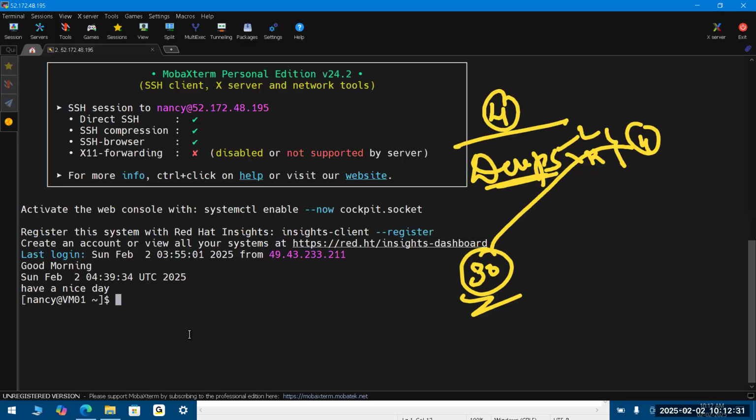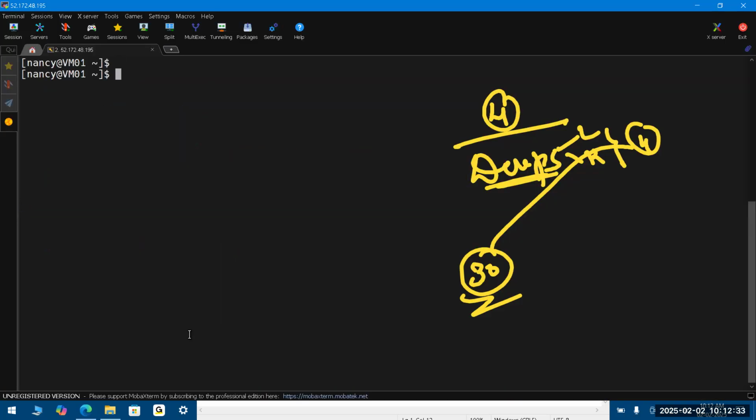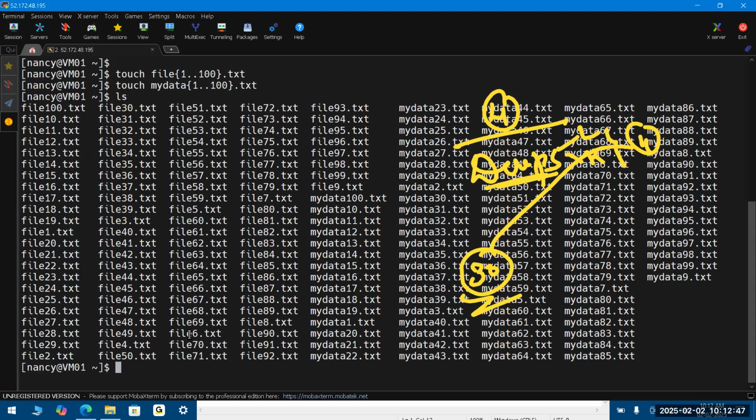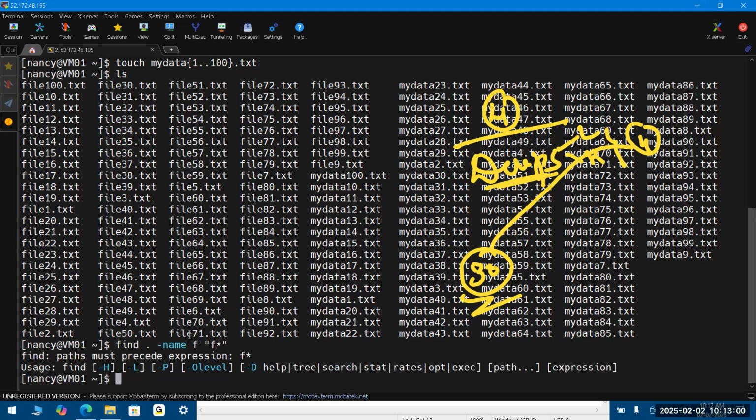And then after the find command, any question you have, the answer is find. For example, I am creating 1000 files: 100 files named with a file prefix and 100 files with a my data prefix. You can see some files are created here. I want to find the files. Dot means current directory. I want to search only files whose name starts with F.